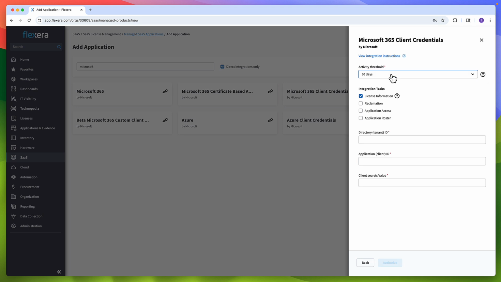This first section is where you can set the activity threshold used to calculate inactive users. The default setting is 60 days, but it can be modified. You would now select the integration task you want to enable. In our case, we are going to select them all.